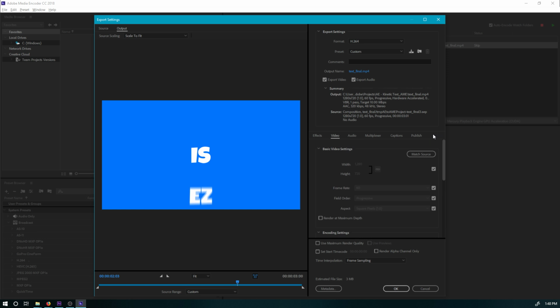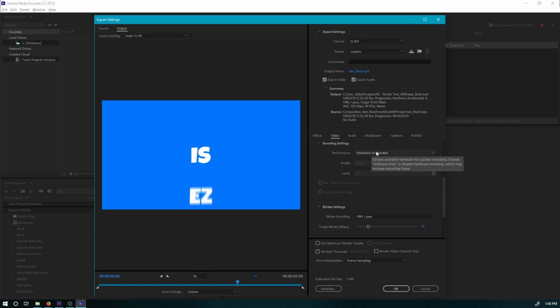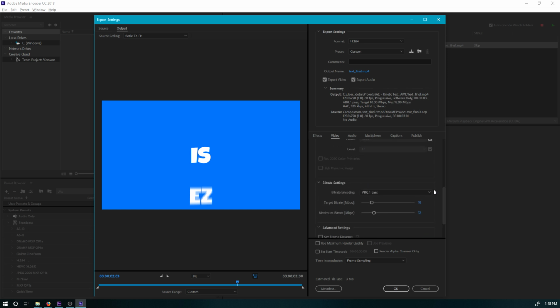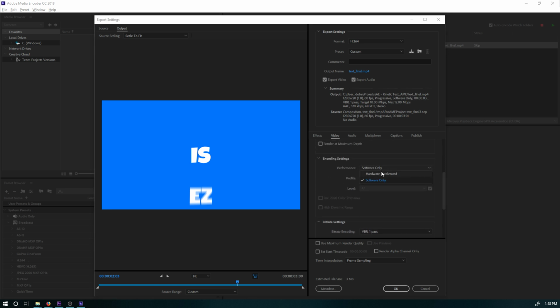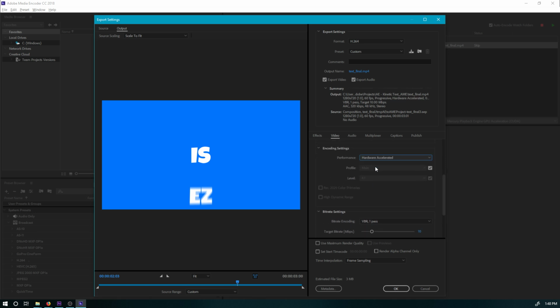One thing that I do recommend, when you go into your video tab, try not to use your mouse wheel, because I tend to do it all the time. I mean, not anymore, but I used to do it all the time inside this window. The reason why I say not to is if I use my mouse wheel right here, it's going to select something else. So I'm not a fan of that. Basically, you don't want to use your mouse wheel because then you'll change a setting that you didn't know you did. And you don't want software only, you want hardware accelerated, jeez.